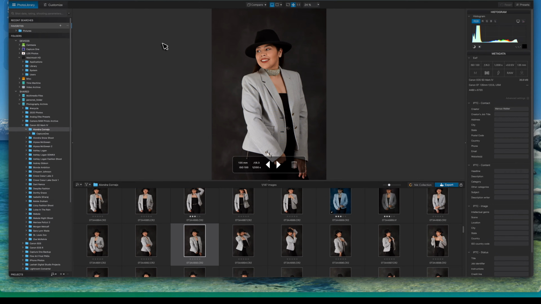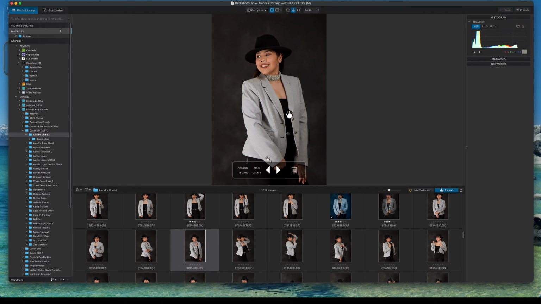So the first thing that we're looking at right now is, if you're new to DxO, when you come into DxO, you will see something similar to this, where I'm in a folder. It's showing me the photos that are part of that folder. And then I'm looking at the one that I have selected that is showing up right here.